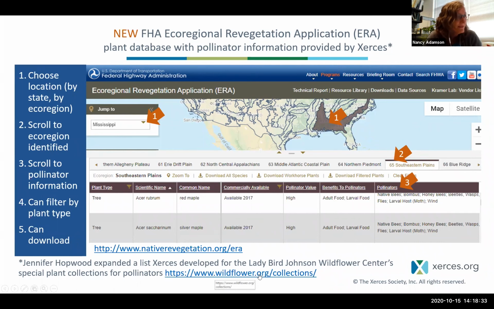Xerces helped develop lists on the Lady Bird Johnson Wildflower Center's website, special collections for native bees, and Bamona, the butterfly organization, developed the same thing for butterflies. But Jennifer put together all of this additional information for this ecoregional revegetation application. And so you can see here, this is also cool. It has commercial availability. It shows you when they last checked.